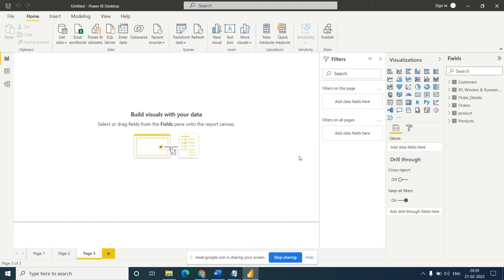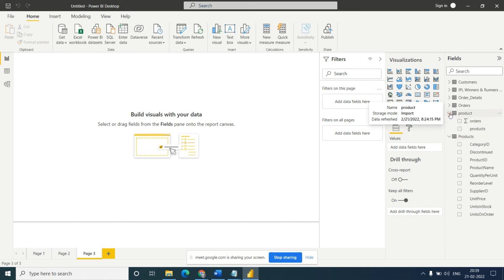Okay, so we got the data, all these tables. Which tables are they? Customer table, order details, orders, and products. I think yes, products. Okay, product was different, right? So these are the tables.